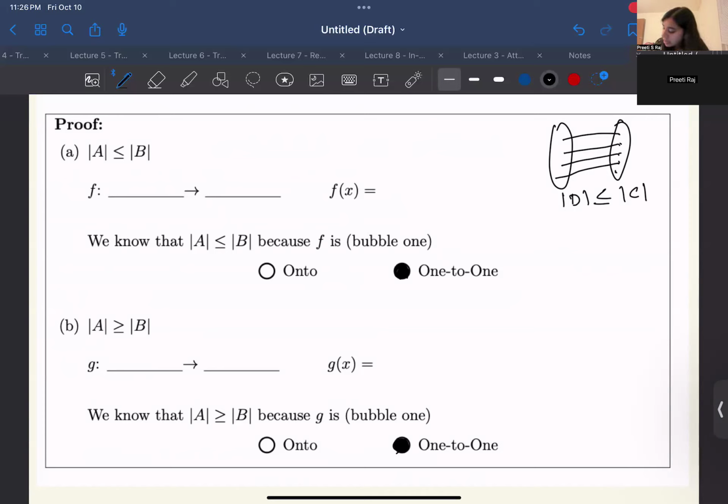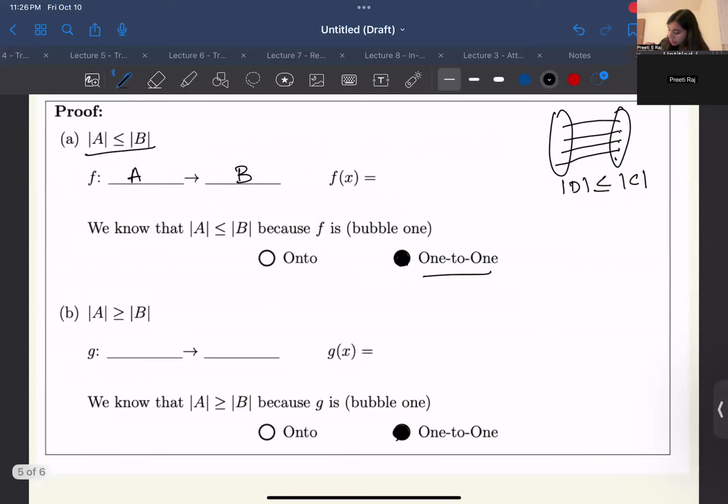So if I'm using a one-to-one function to prove that the cardinality of A is less than or equal to the cardinality of B, then my domain has to be A and my codomain has to be B. And similarly, if I want to prove that the cardinality of A is greater than or equal to the cardinality of B, then my domain has to be set B and my codomain has to be A.